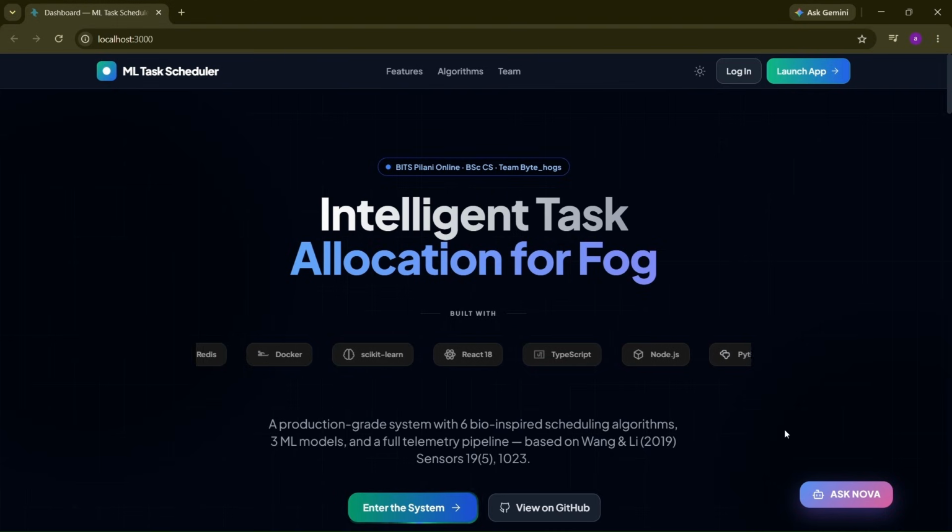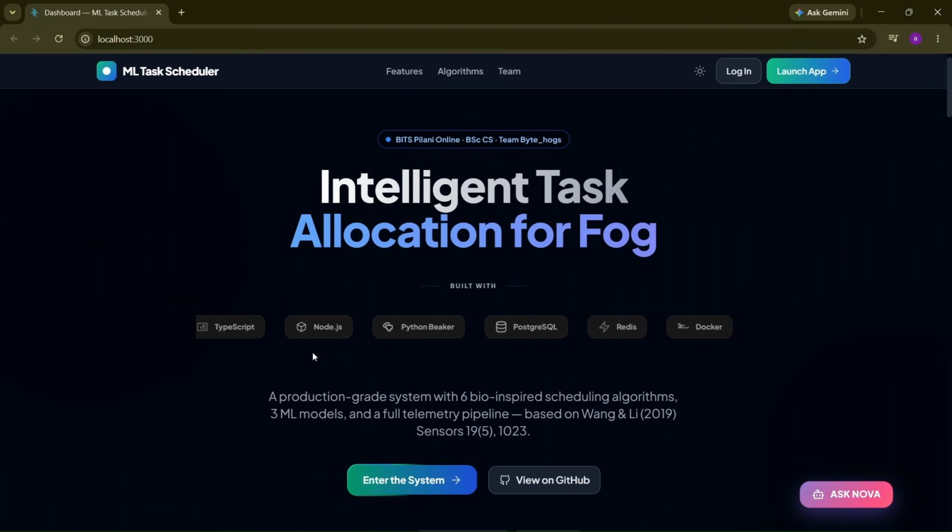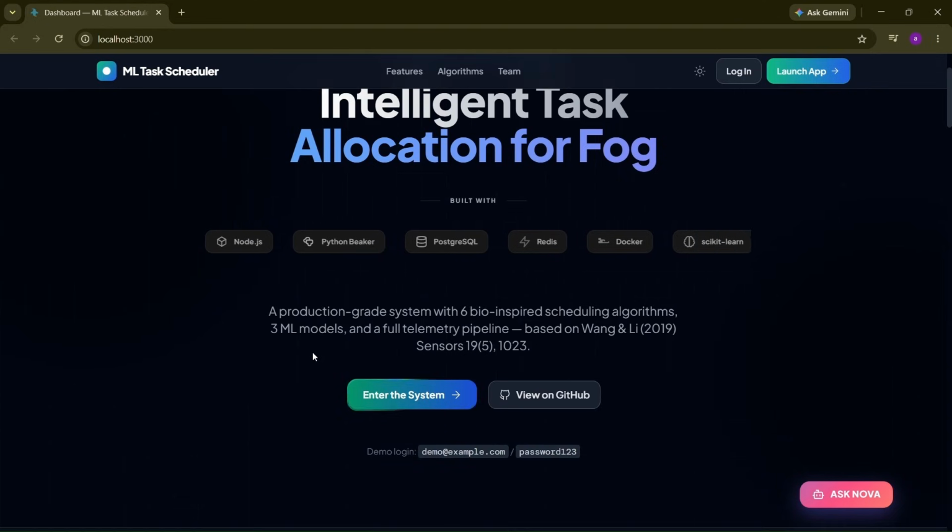In this video, we will demonstrate the whole project to you. So let's begin with the main page. ML Task Scheduler is an intelligent task allocation system for fog. Firstly, we mention the tech stack that we used in the project.